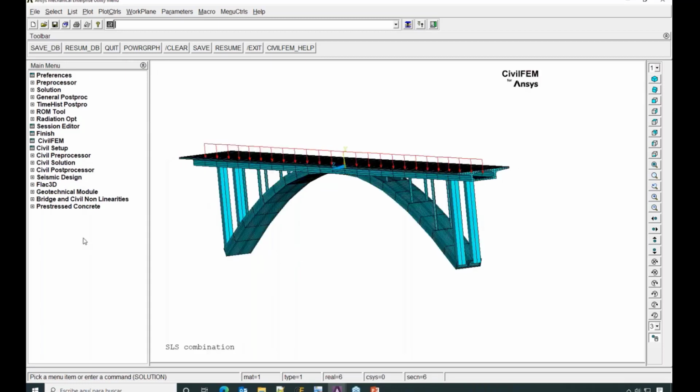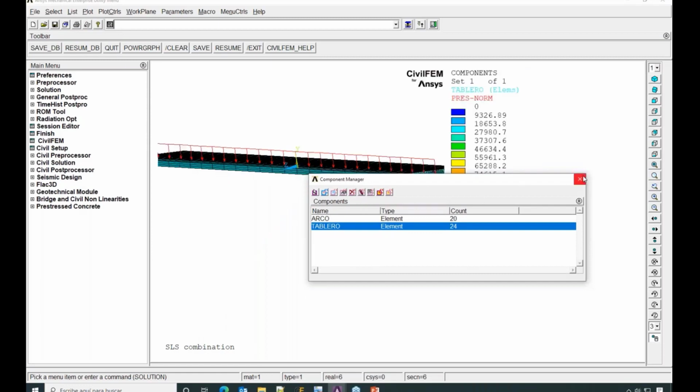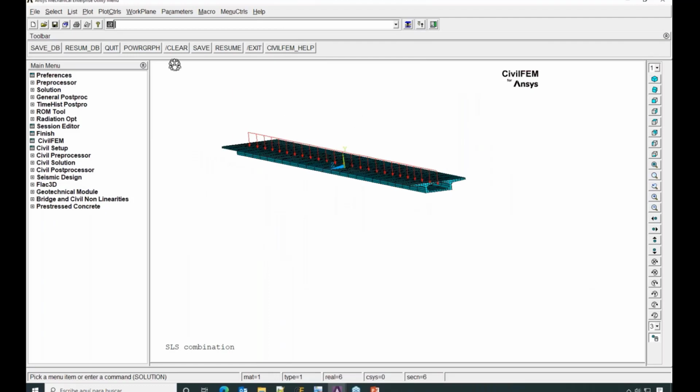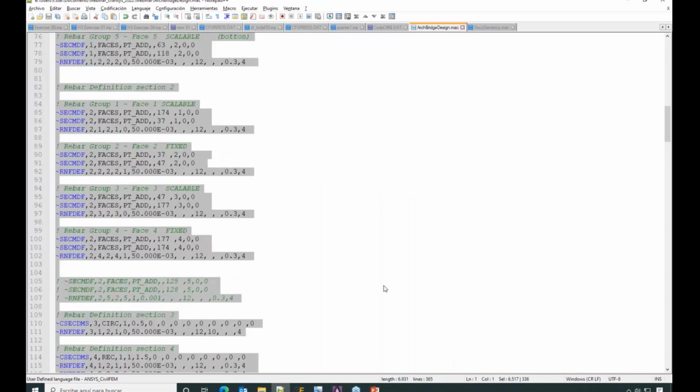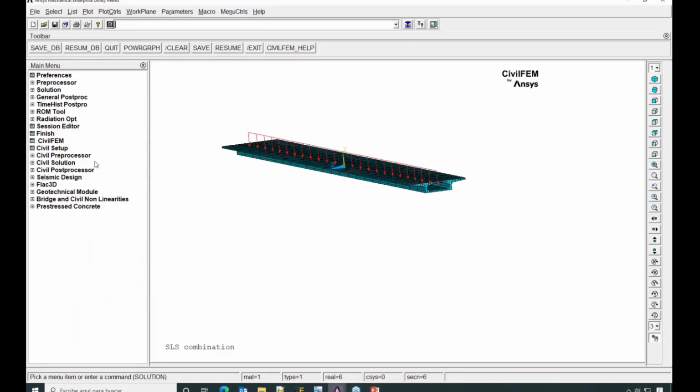So for this case, we have created different components, the deck and the arc. So we are going to select only the arc, and we are going to design this using CivilFEM. Here you can see that we can do it with macros, or using the browser.